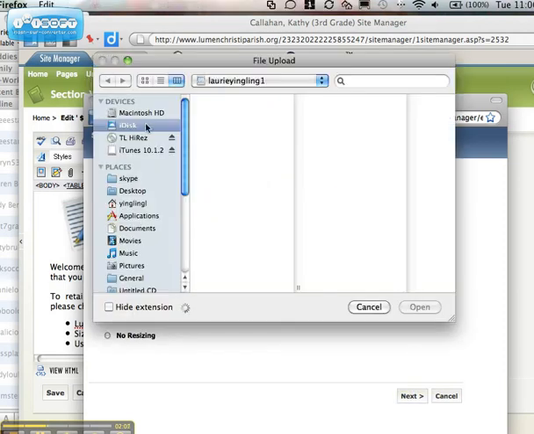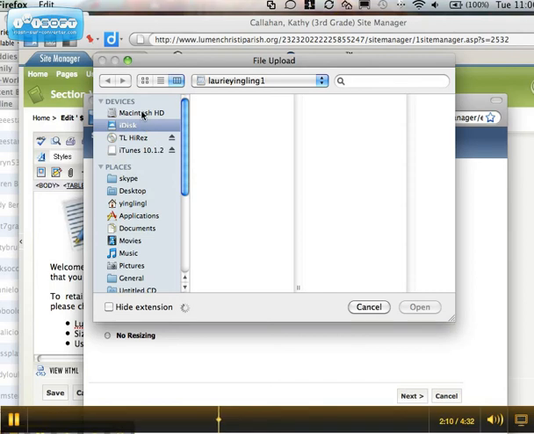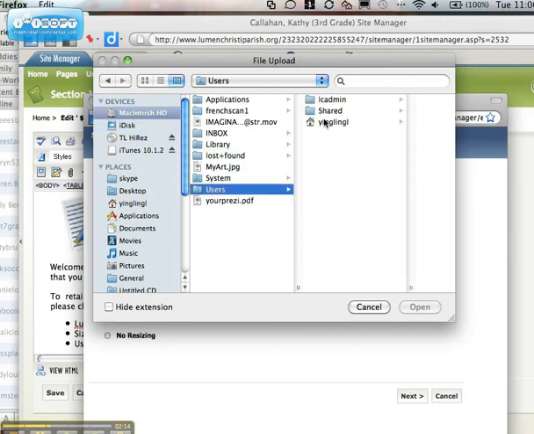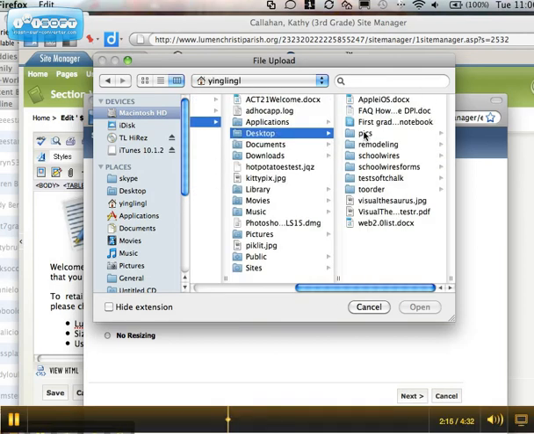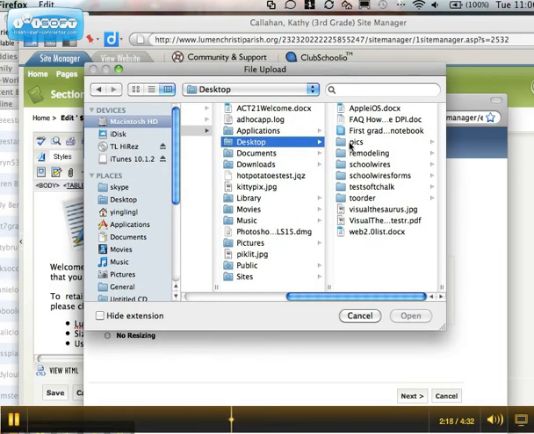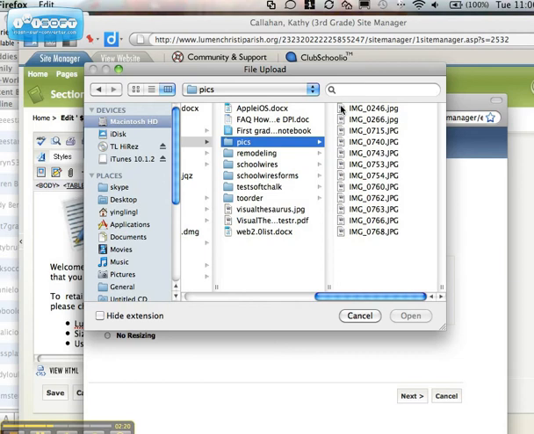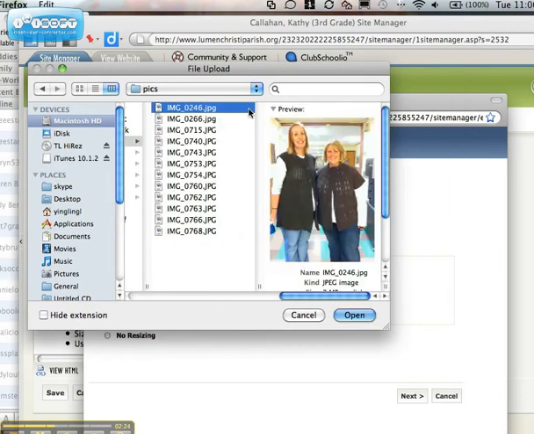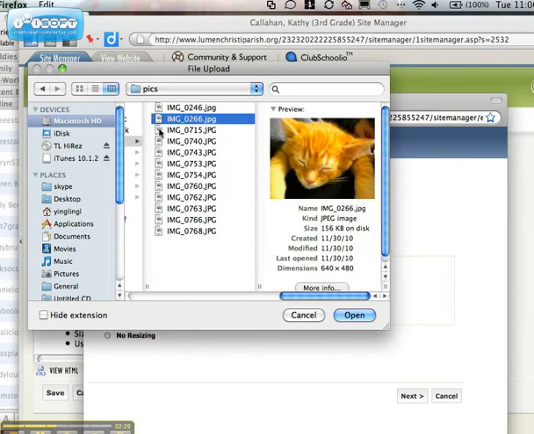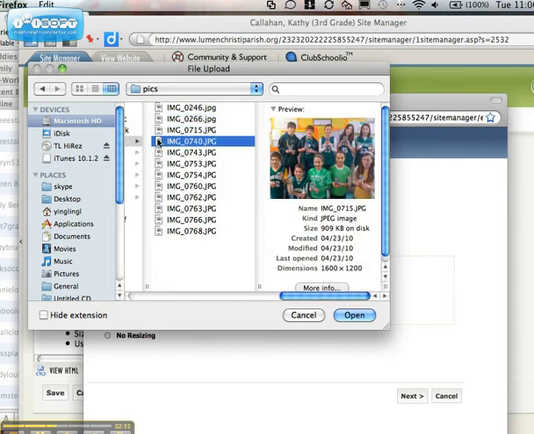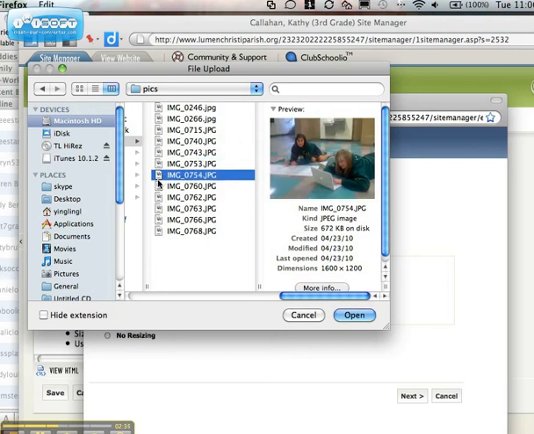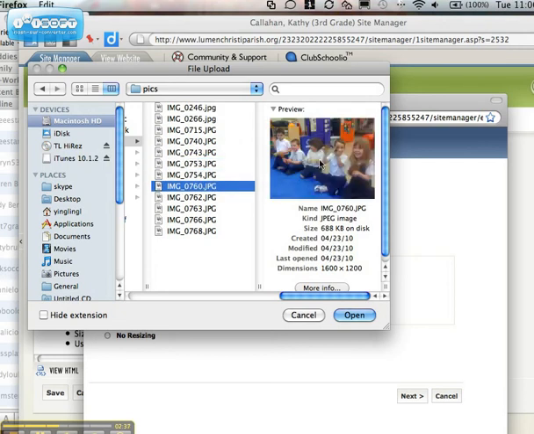I can browse, and this is going to be on my desktop. Don't watch how I do this. I have a hard drive issue, so your navigation is not going to look the same. All right, so I have a bunch of pictures that I'm going to use, and isn't that cute? And then let's see, let's get one with kids. I'll use these in a photo gallery, and we'll use this one.